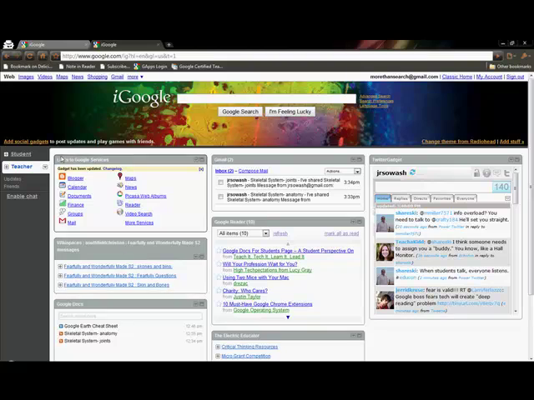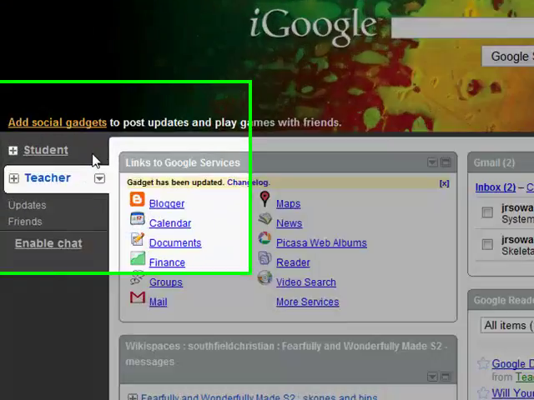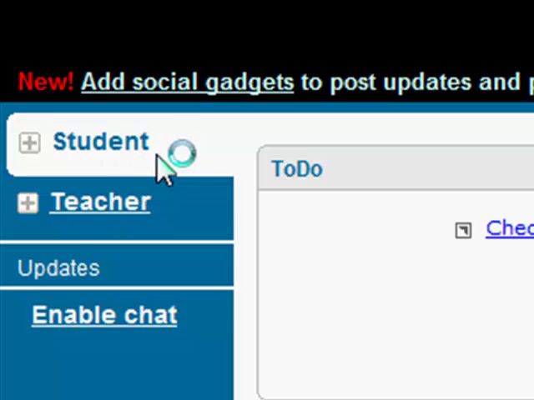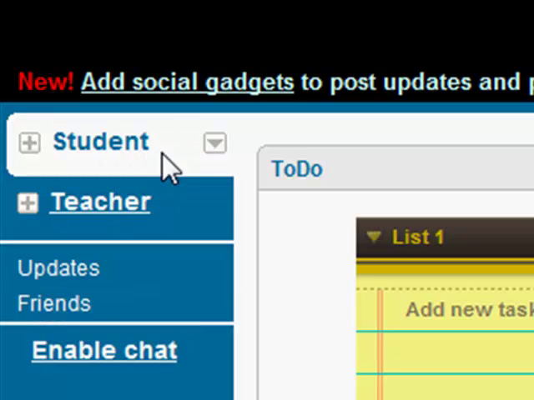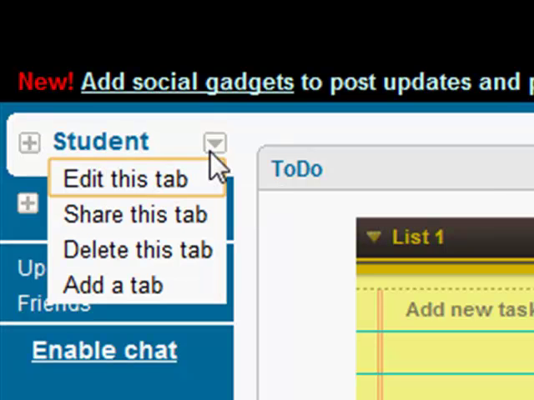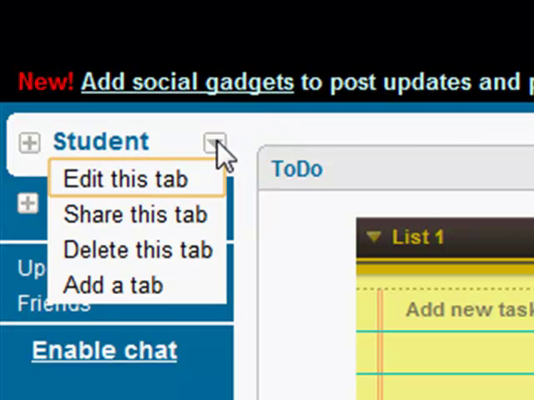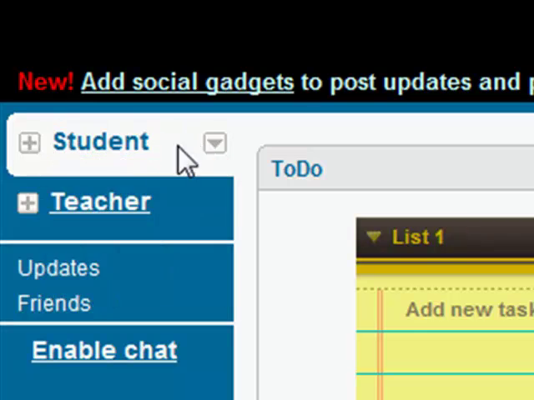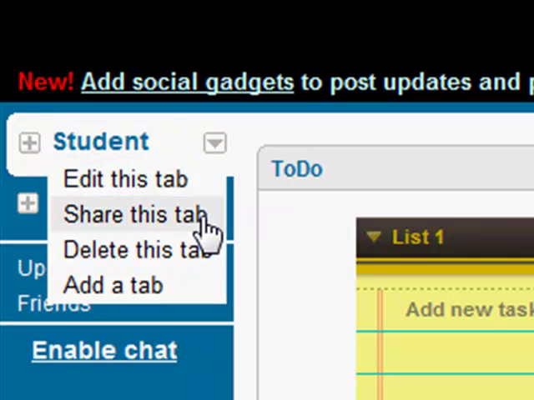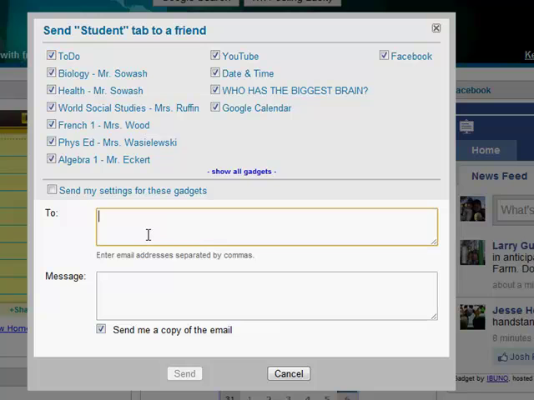I want to show you something I just discovered actually. If your school wants to implement a student iGoogle page, maybe in place of a planner or in addition to a planner, I found out that if you as a teacher were to create kind of the template for the page, and you go over here to the tab and click this pull down and say share, you could actually put in the email address of all of your students and send this to them, and they would have this template to work off of.